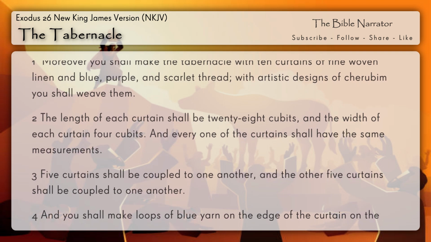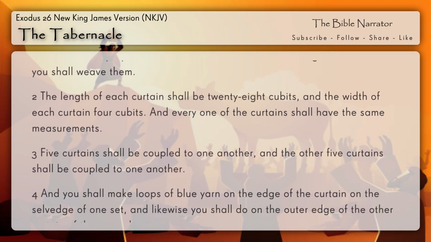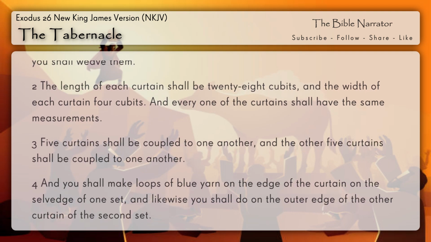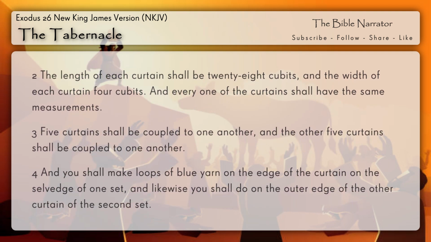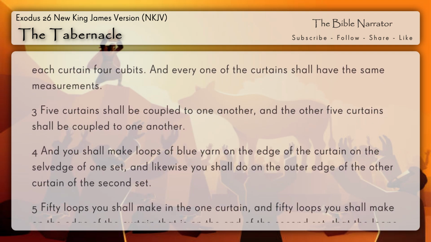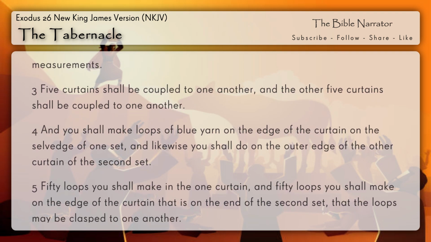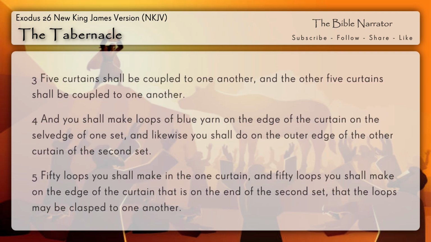With artistic designs of cherubim you shall weave them. The length of each curtain shall be 28 cubits, and the width of each curtain 4 cubits. And every one of the curtains shall have the same measurements. 5 curtains shall be coupled to one another, and the other 5 curtains shall be coupled to one another.